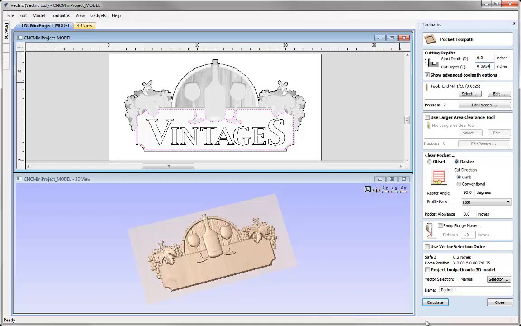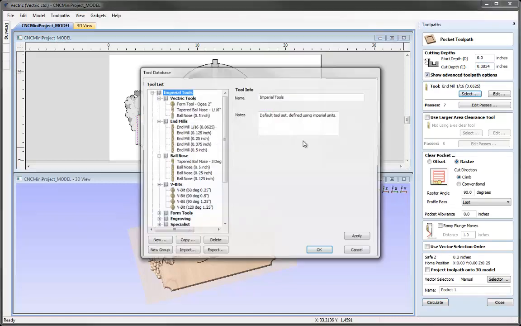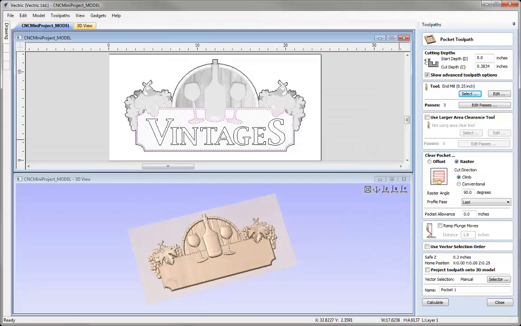If we look in this area of the screen, when I run the cursor over the model, it says negative 0.3834. So that's my cut depth. Now I'm going to select a quarter inch end mill for this, and I don't want it to do multiple passes because we'll already have roughed away a lot of the material above this. So what I'm going to do is set this to have a start depth of 0.2 and then take 0.2 off the cut depth here, so we'll make that 0.1834. So total cut depth will still be 0.3834, which is correct.